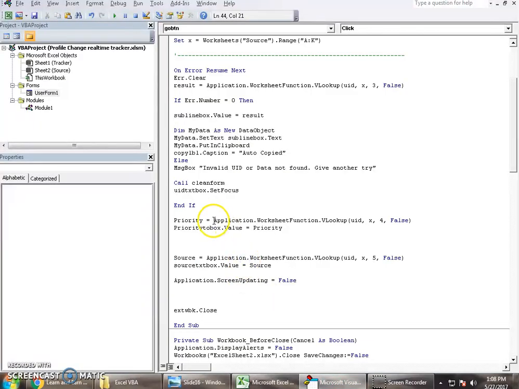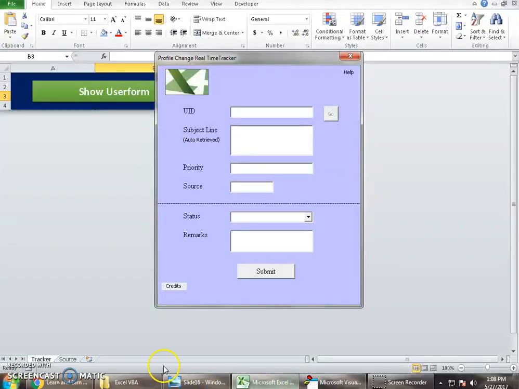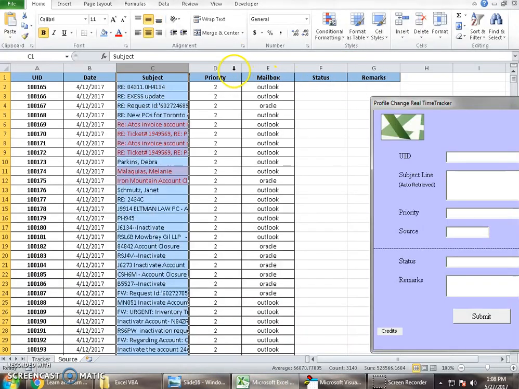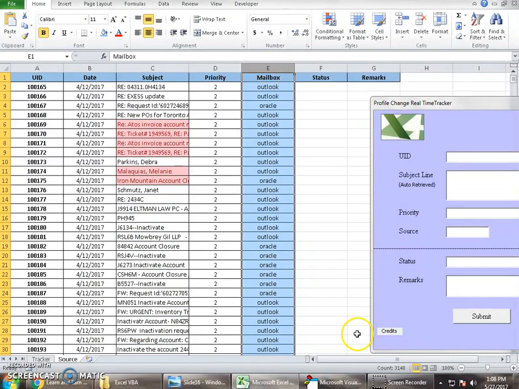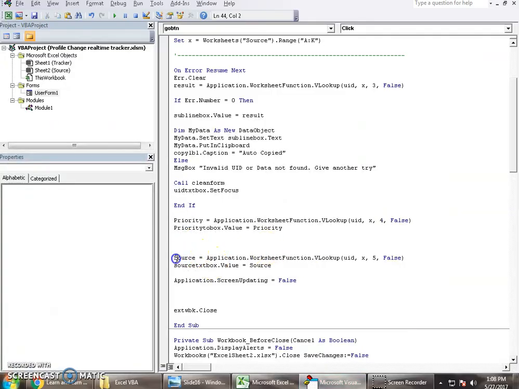Okay, priority, same workbook function, worksheet function, VLOOKUP, but I'm just changing the column number to 4 because the priority is saved in the fourth column, 1, 2, 3, 4, fourth column. And source is the mailbox source where it is coming from. This will be the fifth column. So you can see source, fifth column.